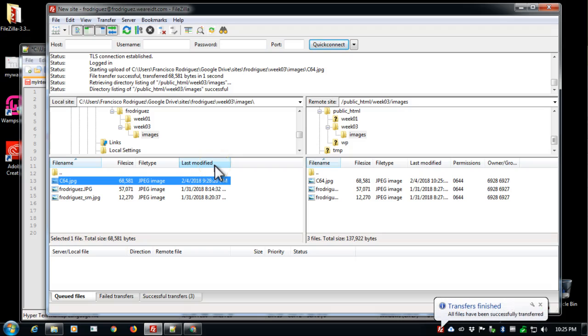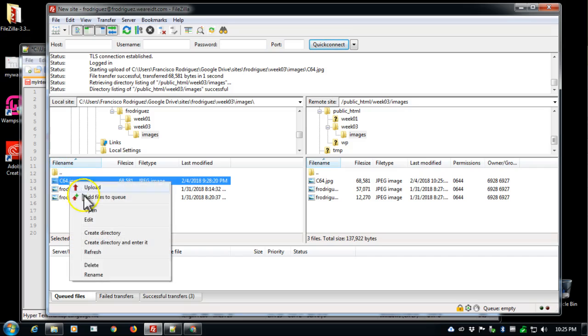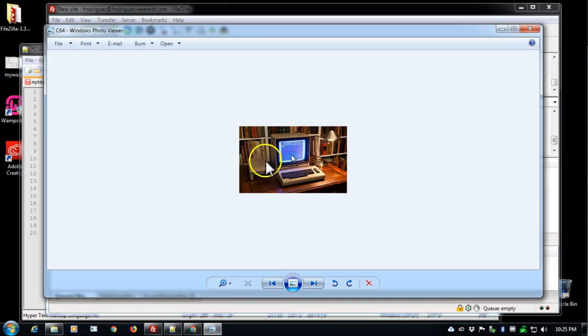C64 is just an image I found on the internet. I downloaded it and then I cropped it using the same techniques that I used when I cropped my picture for my front page. I'll show you. Let's see if I can open this. This is what it looks like. It's just a small image. Don't need too much.